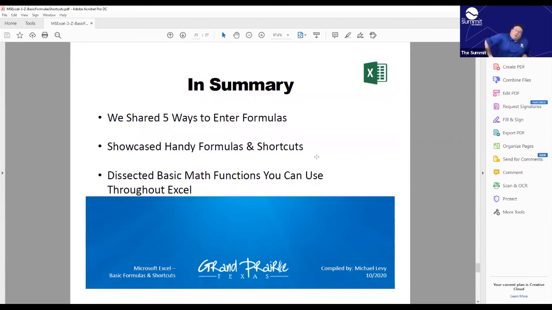We're now at the summary. We've had a lot of information today. Again, to recap, we shared 5 ways to enter formulas. You can do them manually inside the system. You can also go in and use the insert function, and you could type in the sum of numbers, or you can also look at, again, using Autosum or the recently used. We talked about all those earlier today.